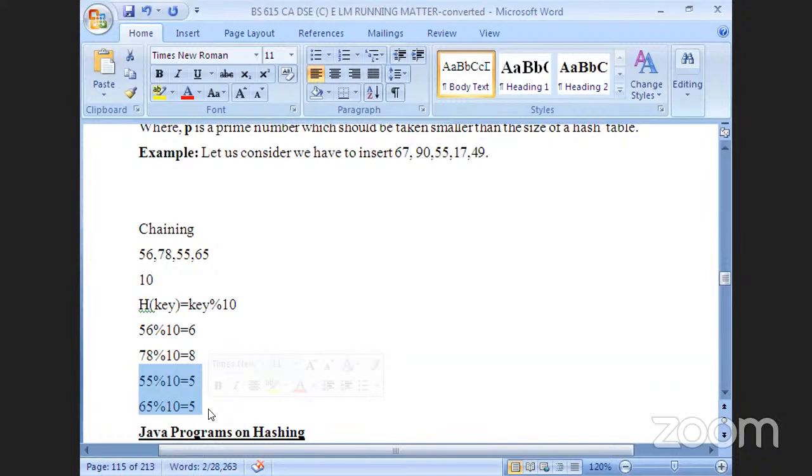So it continues. Right? This is chaining, one of the methods to avoid collision. Here are the scenarios for avoiding the collision. What is the first method you have learned? Linear probing, quadratic probing, double hashing, chaining.